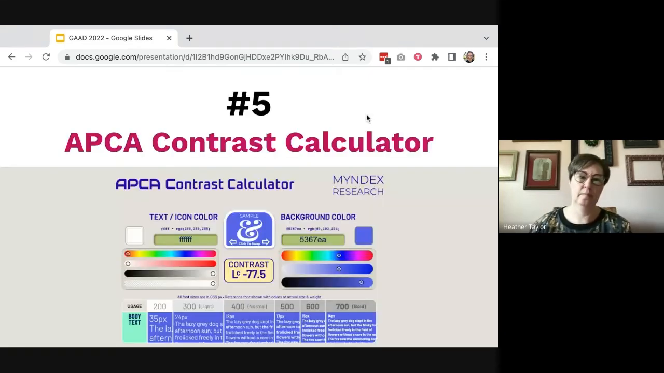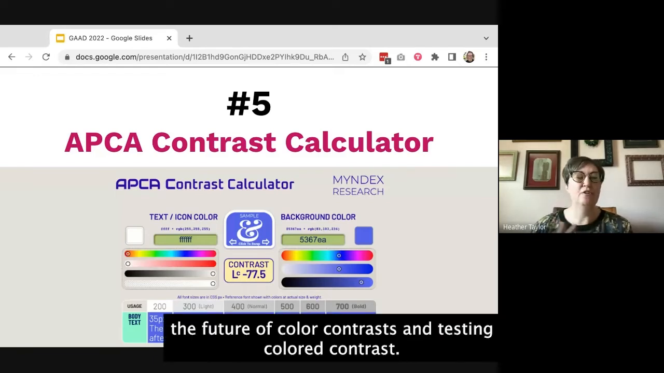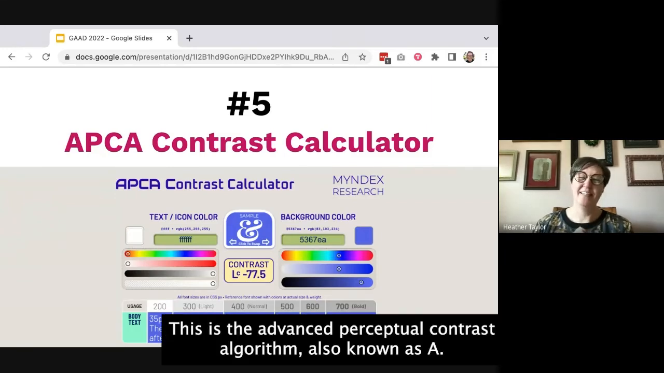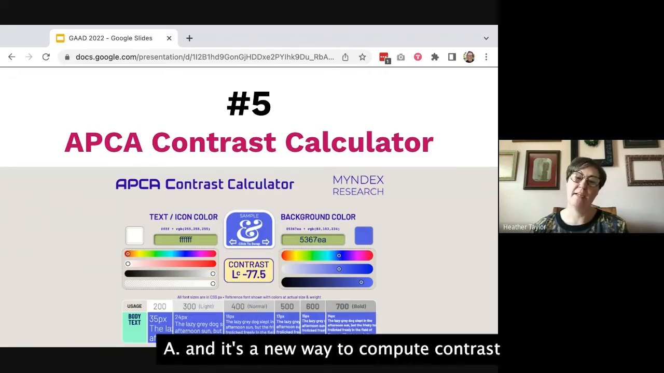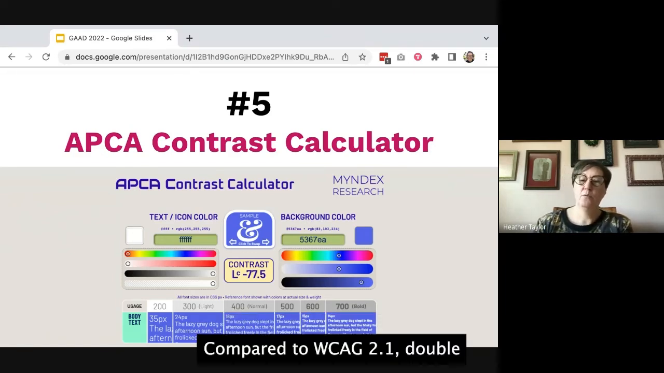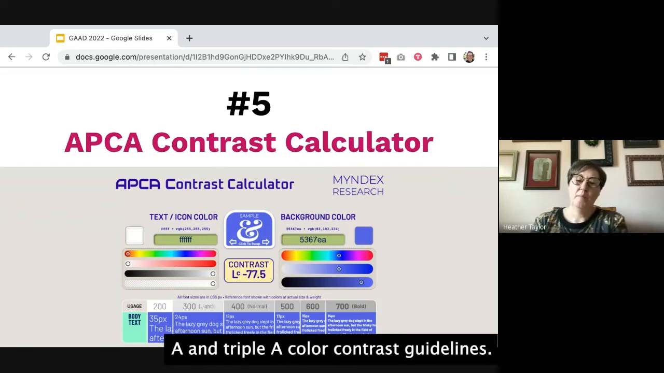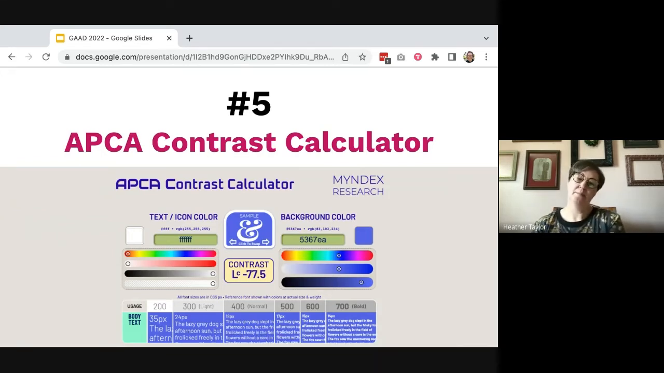Next, we're going to share the future of color contrast and testing color contrast. This is the Advanced Perceptual Contrast Algorithm, also known as APCA, and it's a new way to compute contrast based on modern research on color perception. Compared to WCAG 2.1, AA and AAA color contrast guidelines, APCA is more context dependent.